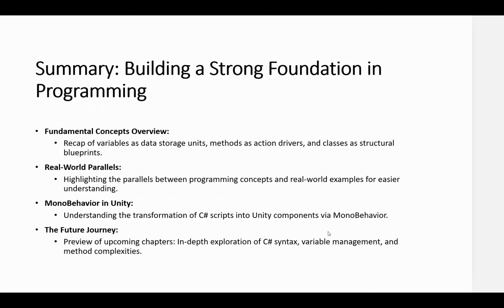in Unity. The journey of learning to code is like constructing a building. Every concept, every line of code adds another brick to the structure. With the foundation set, we are ready to start building upwards, turning your game ideas into reality.